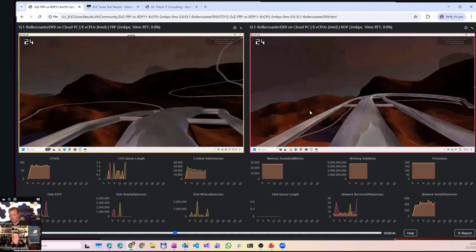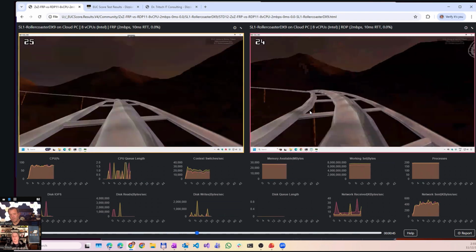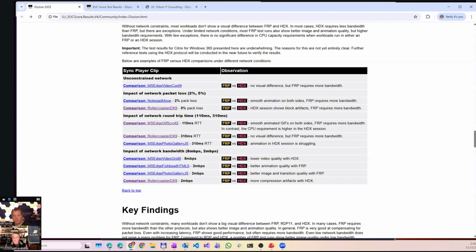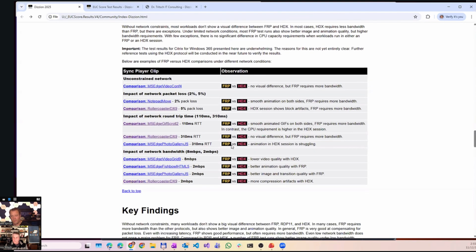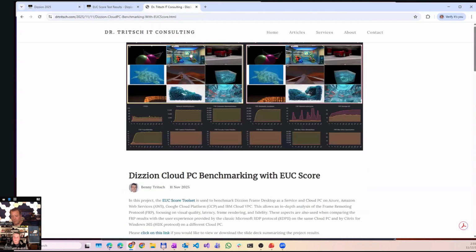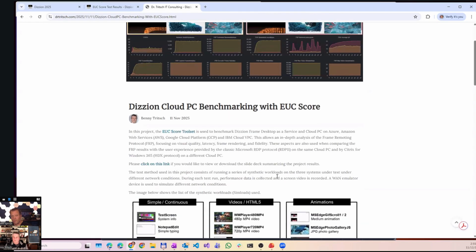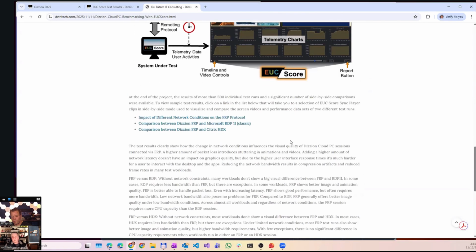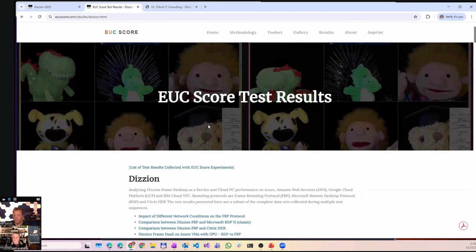So it is some of these results that repeat, and this gives us confidence that we can come to the conclusions that I have both here in this document and also when you go to my article that I just published yesterday, Dizzion Cloud PC Benchmarking with EUC Score. If you scroll down, you will find lots of the information that I just shared with you, but there are also the links that lead you to the test results.